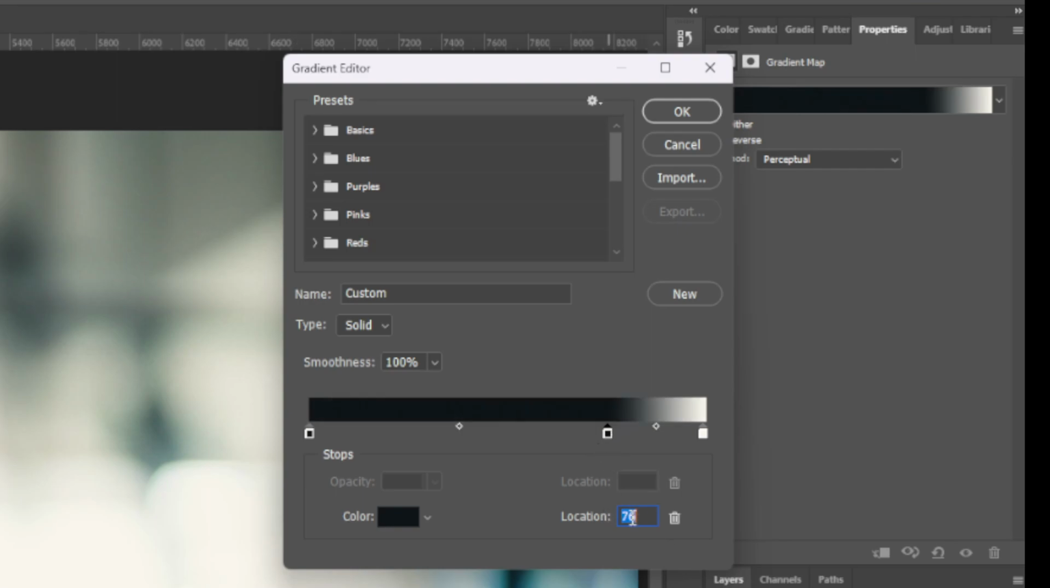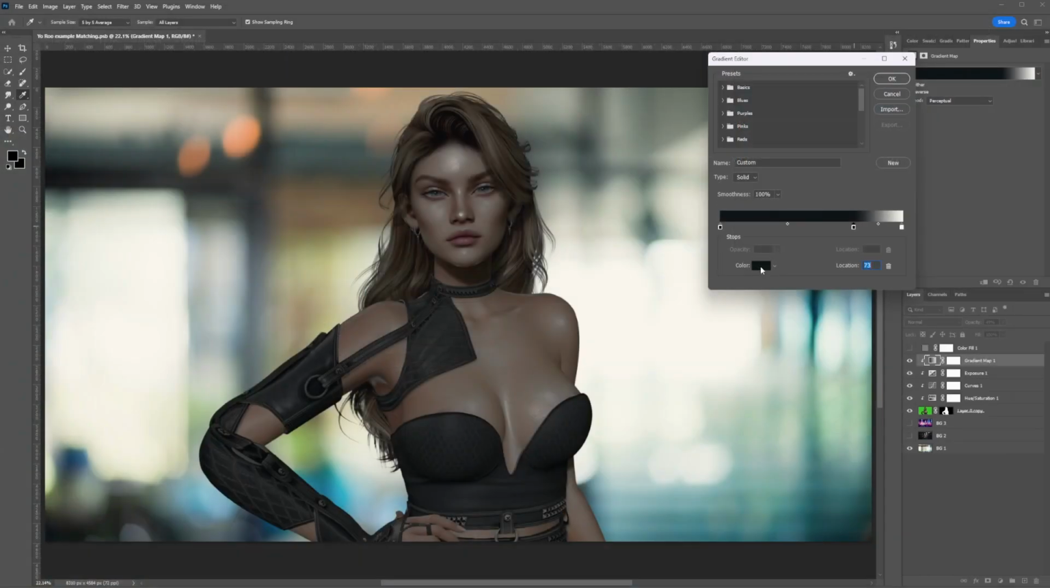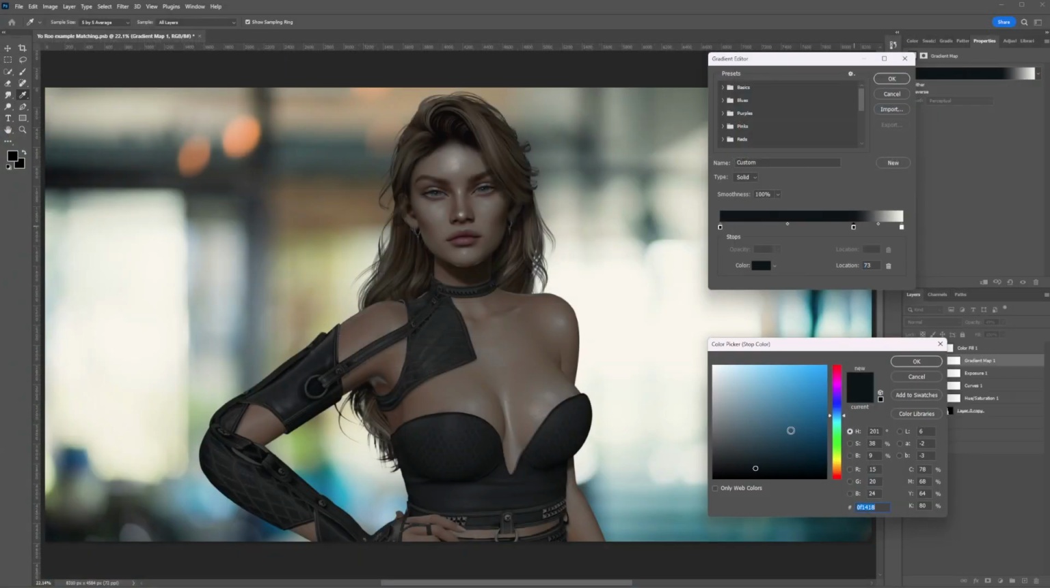It doesn't need to be exact. I managed to get 76% as the location. You can move it to whatever you want around the 70s for now. But this is going to be our midtone color. So once you have this spot, you are going to select the box that you just made, click on color, and it is going to pull open this color picker once more.